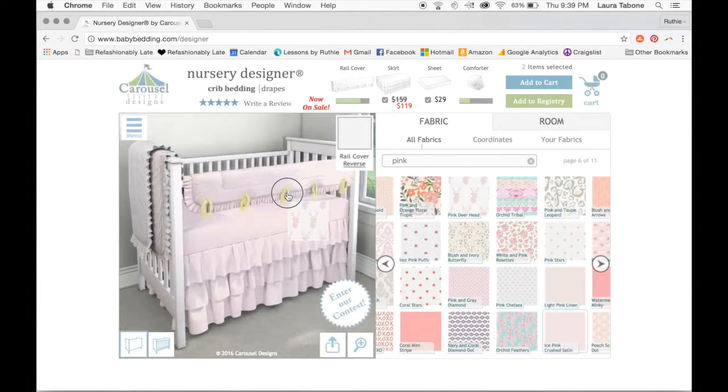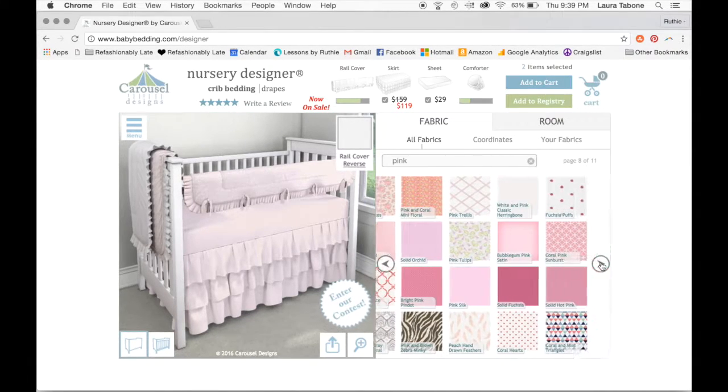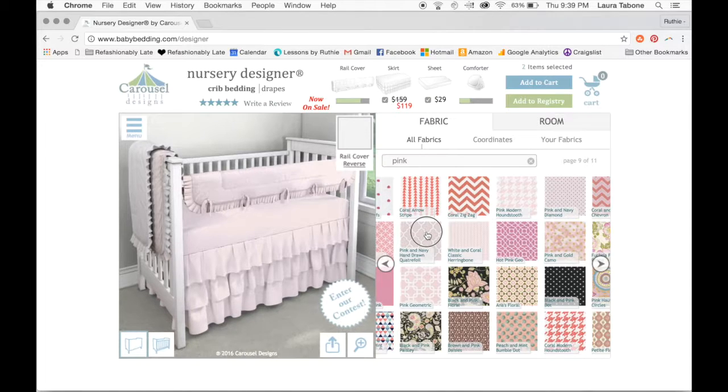Now some patterns, if they're pretty detailed, then you can see that it doesn't work. But you can play around with that. And then I did another fabric just for fun, kind of like this one, not with the navy, but I wanted to do just one little accent, different fabric. So you can play around with it.